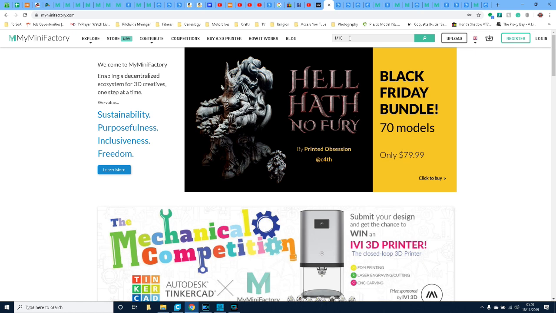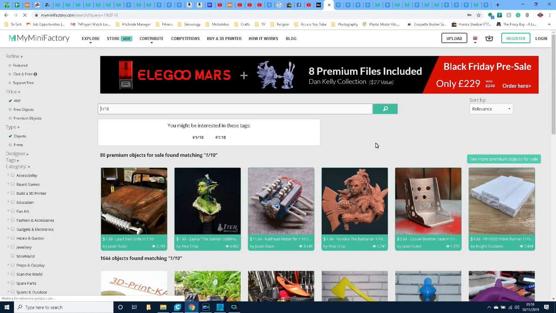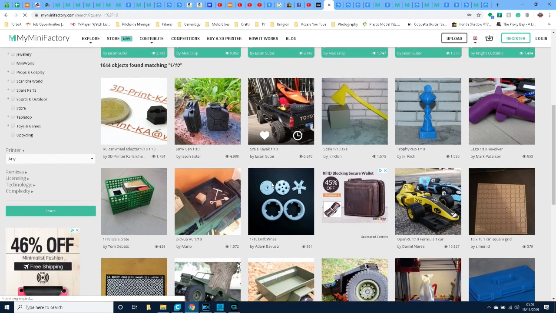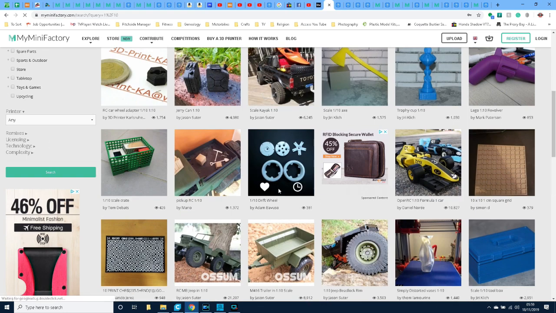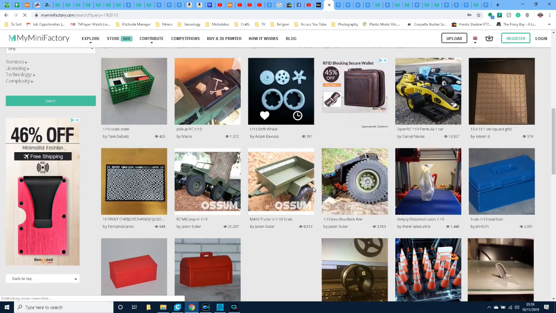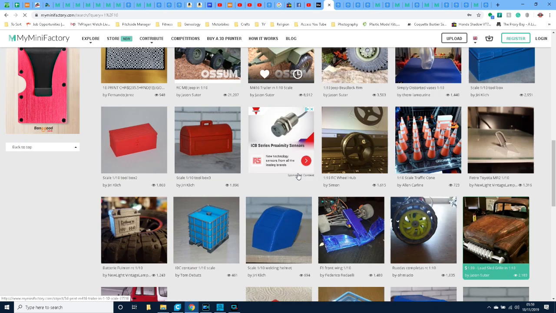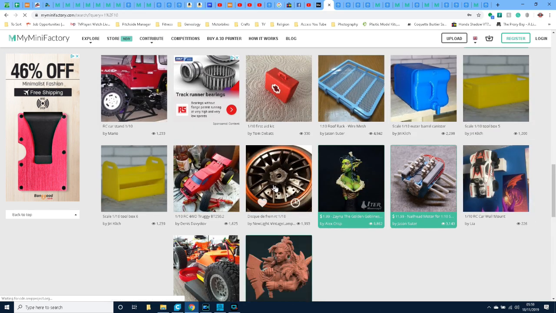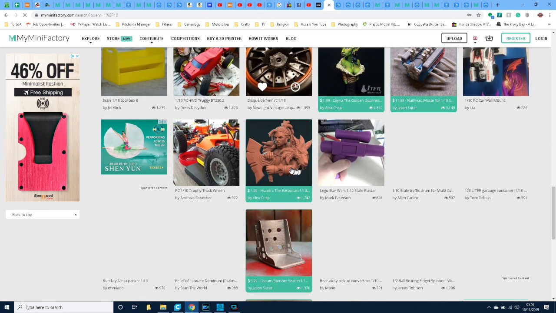I've put 1/10, which is obviously meaning 1 to 10 scale, and then this will give me a big search list result of lots of different things. Some will be irrelevant, some won't work, but it will just give us lots and lots of different results. I won't go through them because I will be showing you my favourite 15.